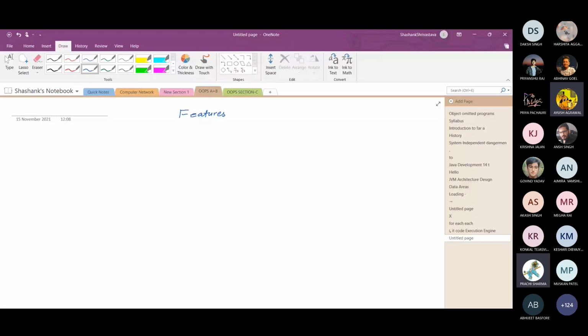What are the features of object oriented programming? We have already discussed the features of the Java programming language. Now we will discuss the features of object oriented programming language. In object oriented programming language there are the following features. One is class and object. So first we will discuss class and object.